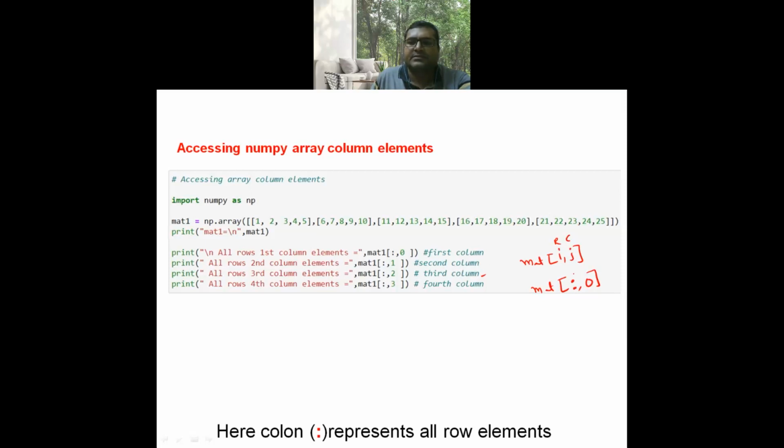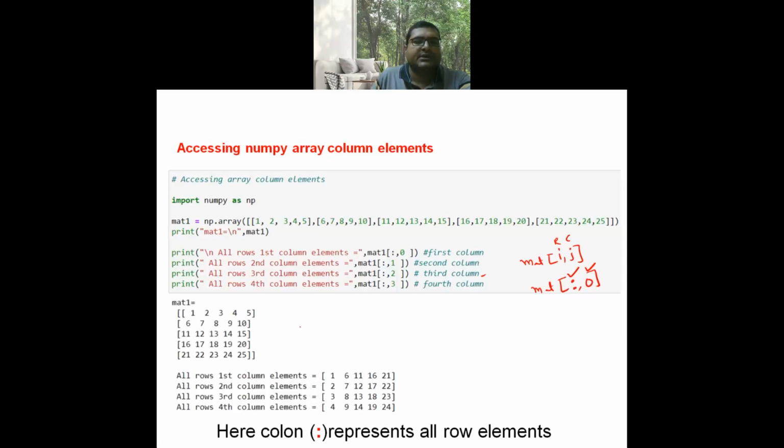All row elements, and it is the index of column. All row elements comma column index. By specifying the column index, you will get all column elements as shown: first column, second column, third column, fourth column. Like that you can access. Here the colon indicates all row elements.